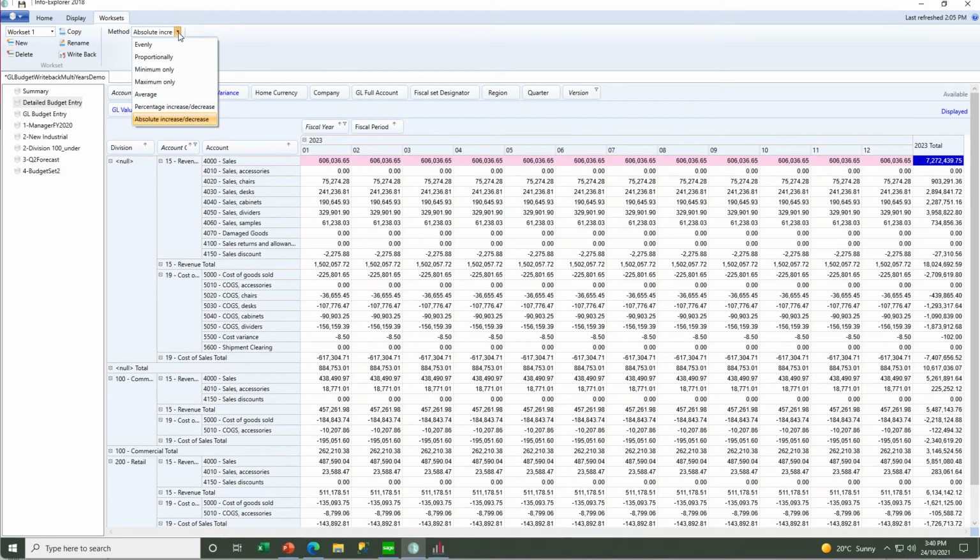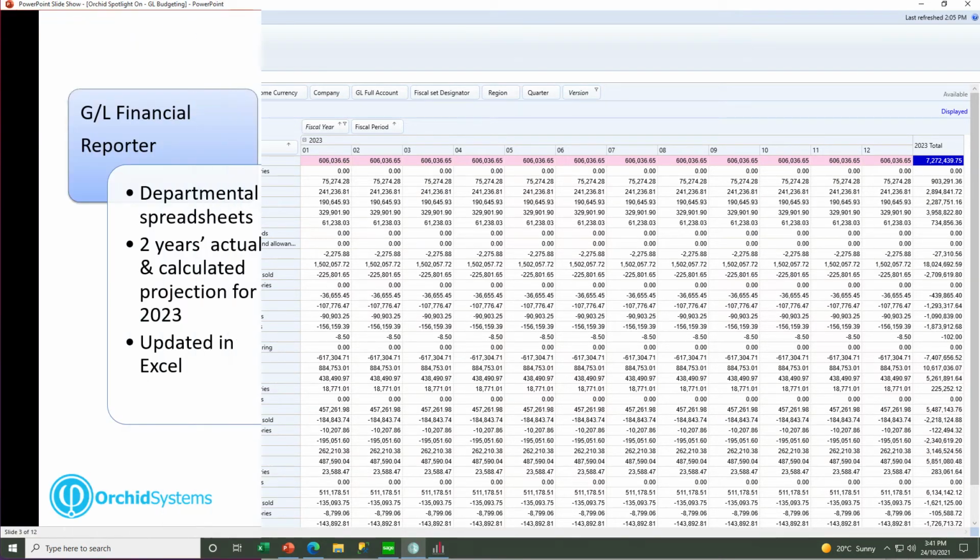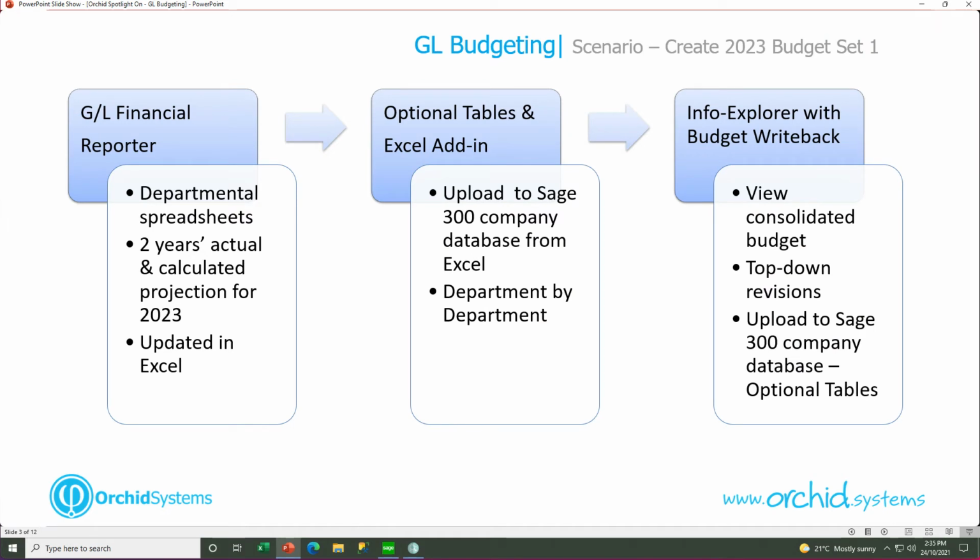So you choose the spread method which is appropriate to the kind of update you want to do on a total level. After uploading the budget from the departmental managers into our Sage 300 company, we've seen how we can use Info-Explorer with the Writeback license to view the consolidated budget, to do top-down revisions, and then to upload to the Sage 300 company database again.